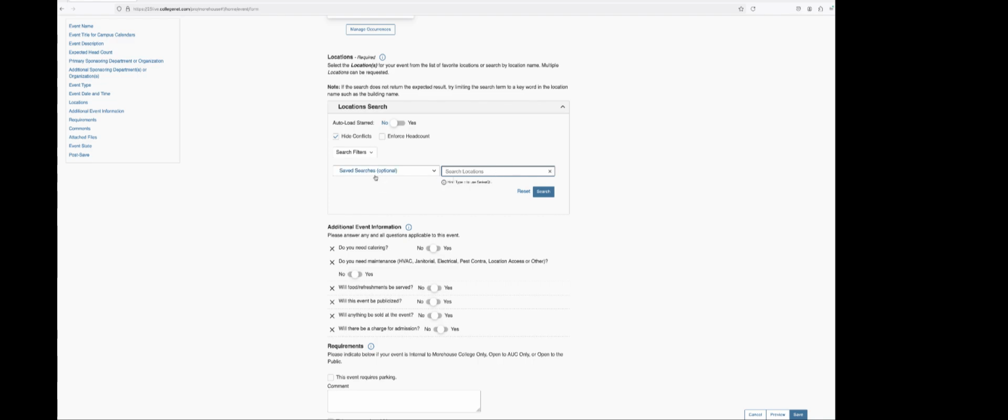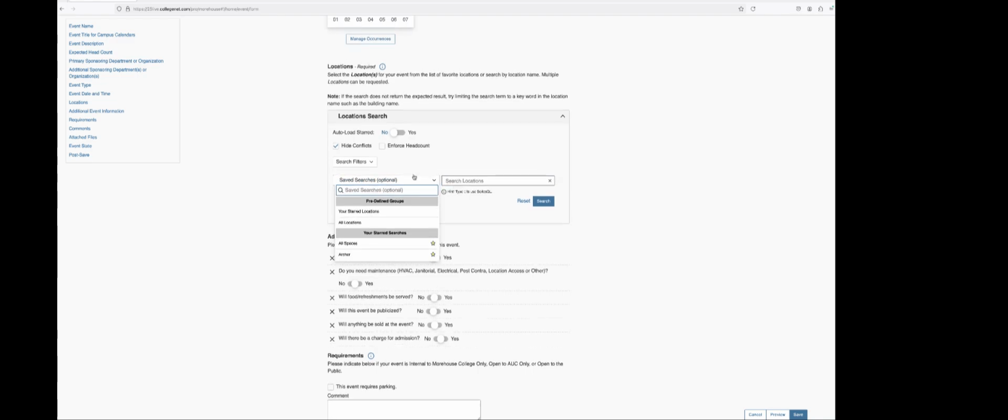In order to actually find the locations that you would like, you could click on Saved Searches, and you could go through the predefined locations, any starred locations, which are locations that you have marked as your favorite. In 25 Live parlance, they call that starred locations. Here's a predefined search that will pull up every location, all spaces on campus, and we have spaces by buildings. Let's say we want to select Kilgore.